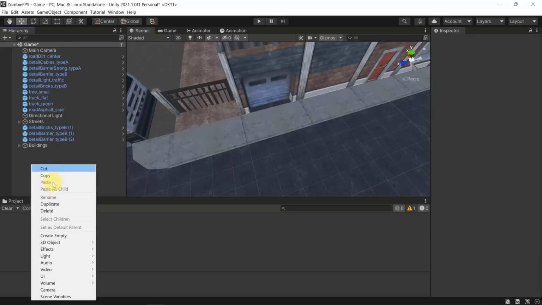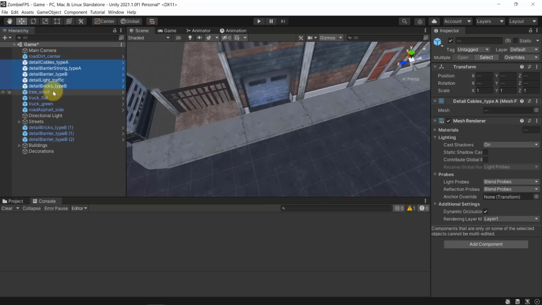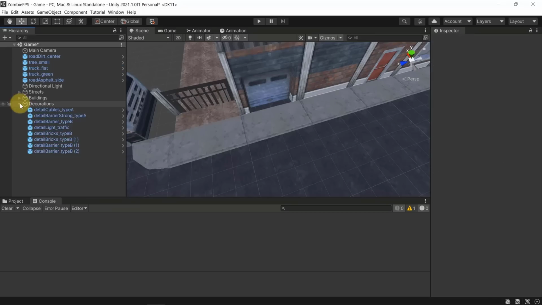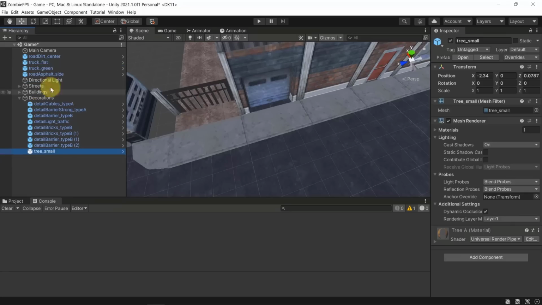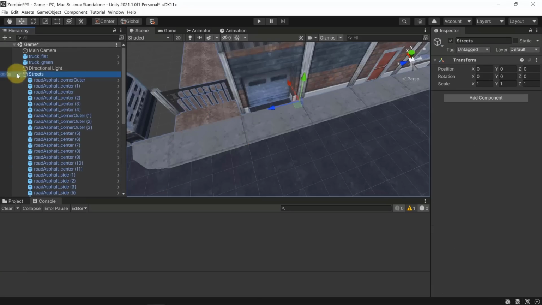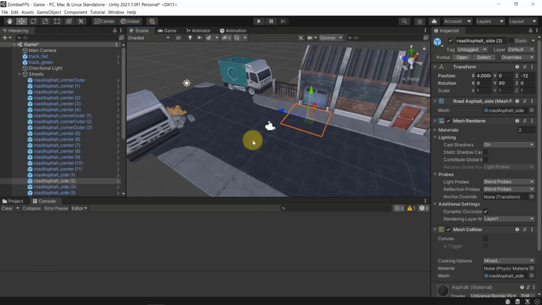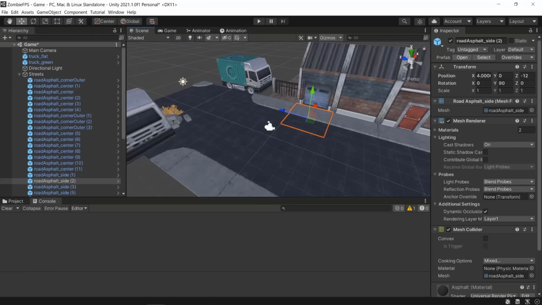And now let's create decorations. Decorations. Let's make sure it's reset here. And now let's add the details in there. Like so. All right. And now this tree small, maybe it's also decoration. Road, dirt center. Well, we could say this is part of streets. Like so. Yeah. Step by step, it looks more and more like a map.